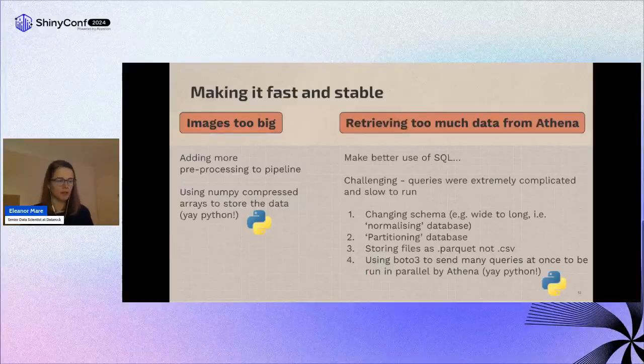But initially when I tried to do this, it seemed really hard because the SQL queries were extremely verbose, long, slow to run as well. And so we did 4 things to address this issue. One was we changed the schema of one of the tables from wide to long. That made the SQL queries a little less intuitive to me, but also less verbose.